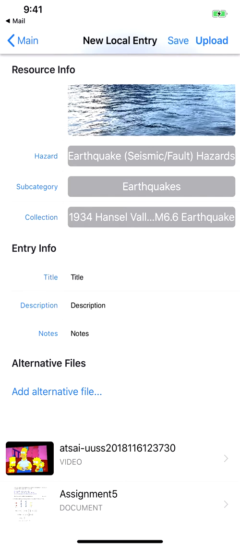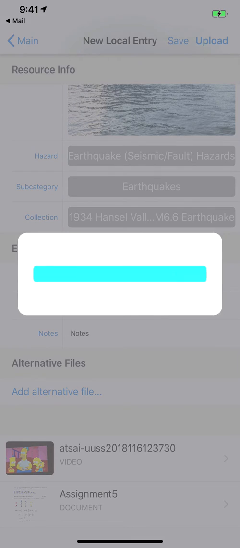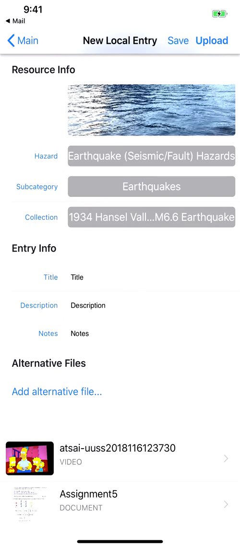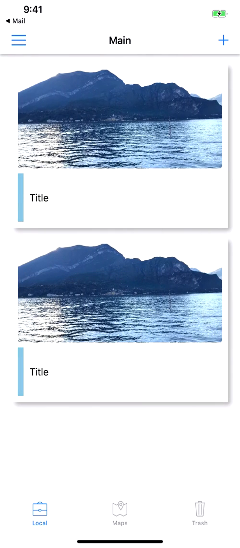Once all of the required fields are filled out, the user can then hit the Save button to save the file to the iOS device, and this will also upload the files to the lab servers if there is an internet connection available. If there is not an internet connection, the user can upload the documents once they are back at the lab. When a user saves and/or uploads the data, the local entry will be saved on the iOS device, and it will show up in this local tab as a collection view.